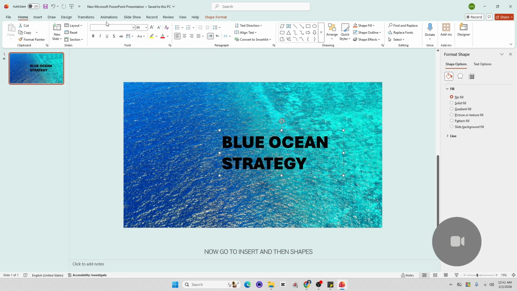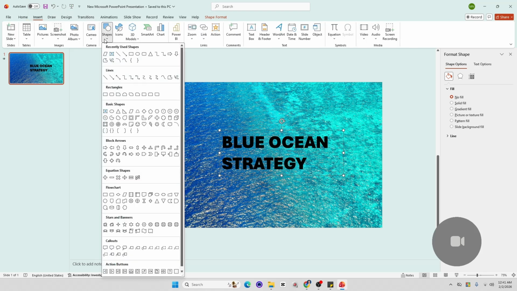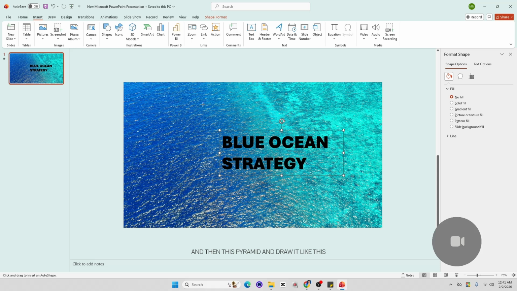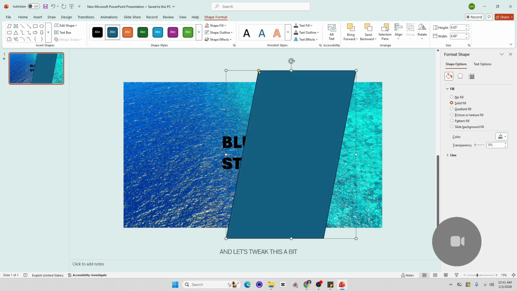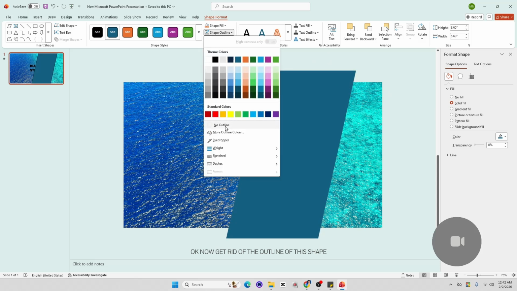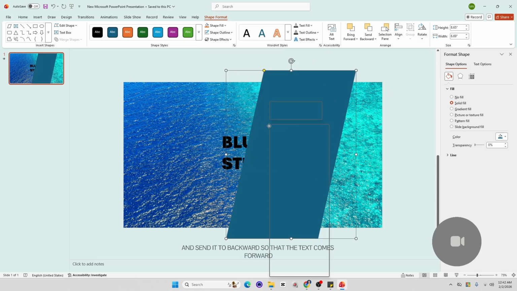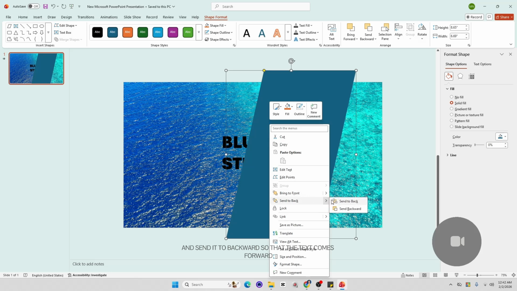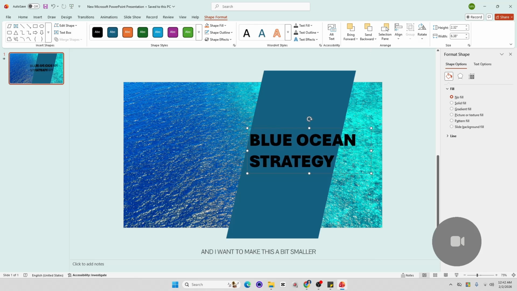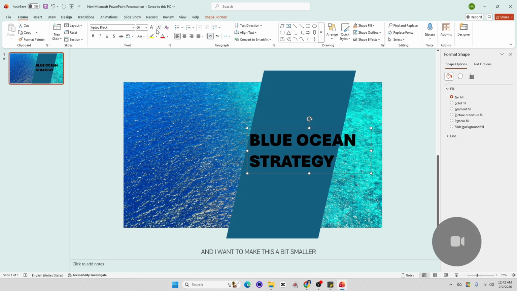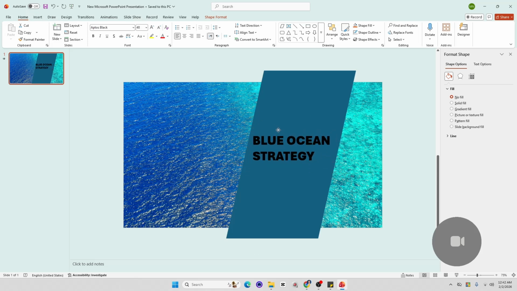Now go to insert and then shapes and then this parallelogram and draw it like this. And let's tweak this a bit. Okay. Now get rid of the outline of this shape and send it backward so that the text comes forward. And I want to make this a bit smaller. Fine.